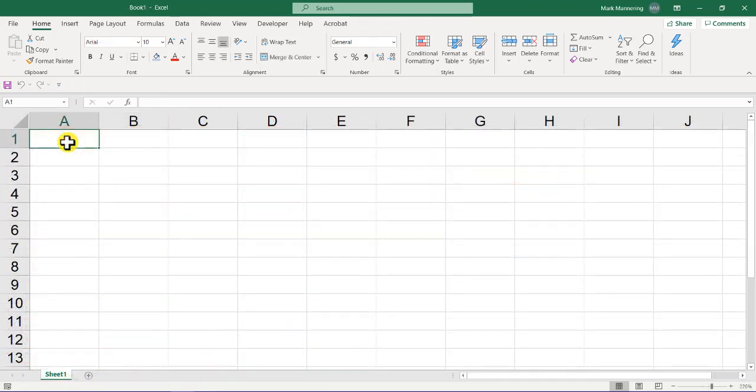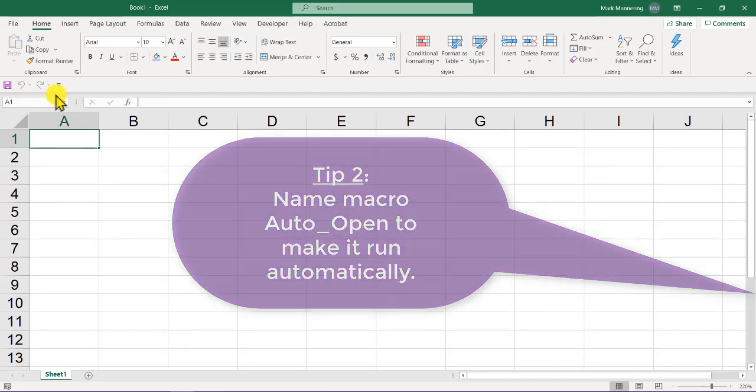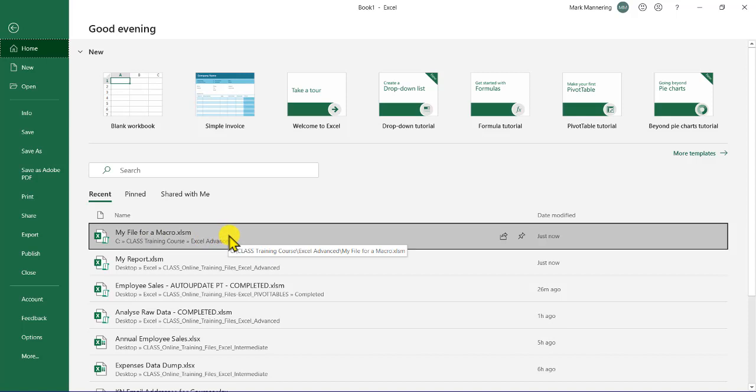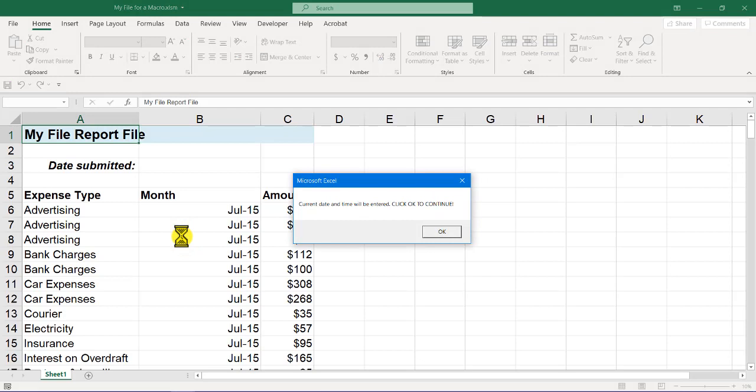Now, the second big tip for how to run your macros is to give the macro, when you record it, a special name called Auto Open. You can only have one macro called Auto Open in your file. I've already got it here. If I click File, this file here has a macro in it called Auto Open. So when I open this file, that Auto Open macro runs automatically.